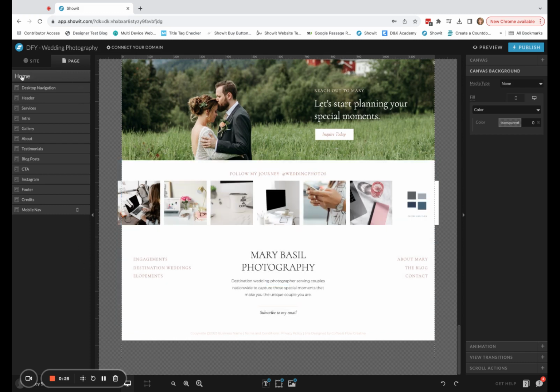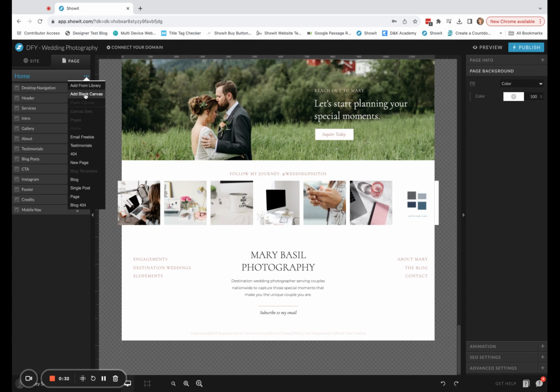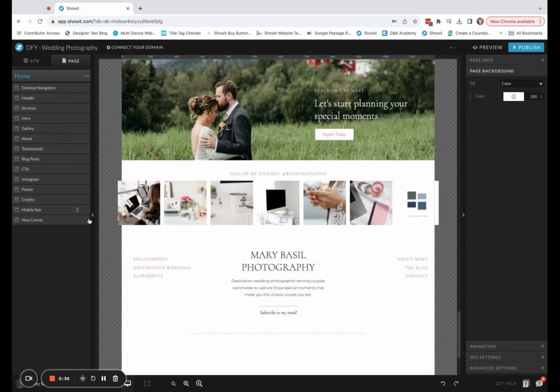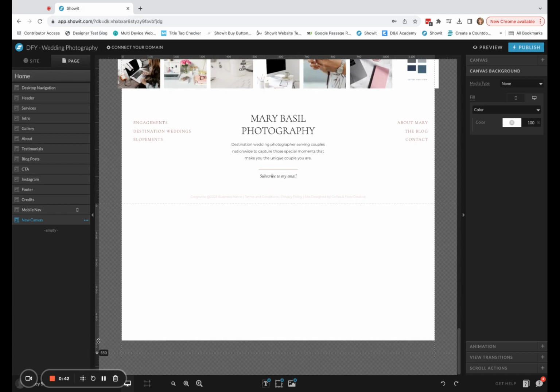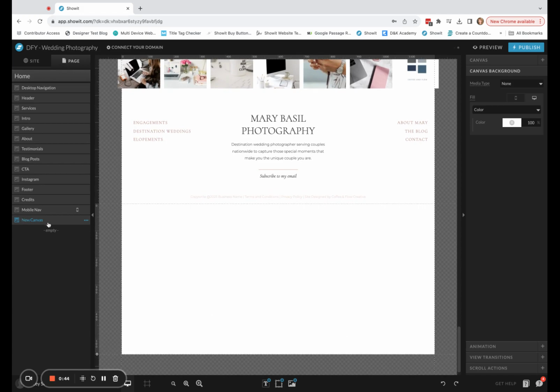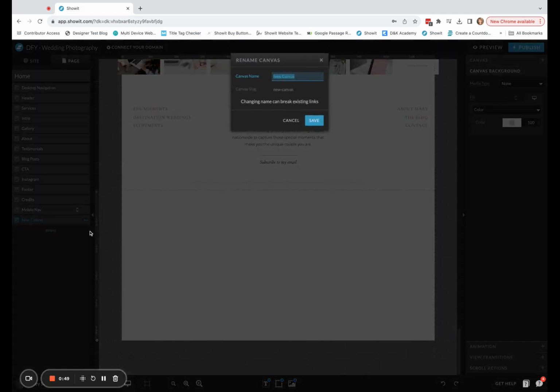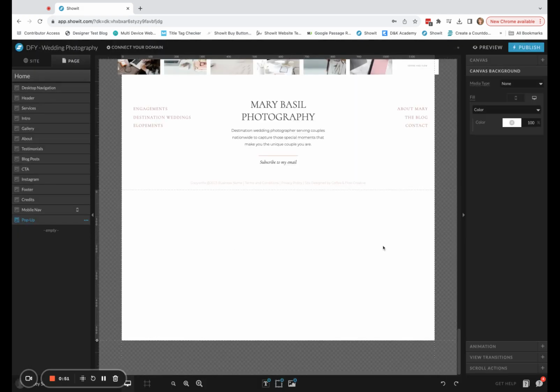So I'm going to go over to the home page, and I'm going to click the dots and click Add Blank Canvas. And that will automatically go down to the bottom of the site, which is exactly where I want it. I'm going to just make it a little bit bigger here. And I'm going to rename the canvas with the little dots here. Click Rename, and I'm just going to say Pop Up.